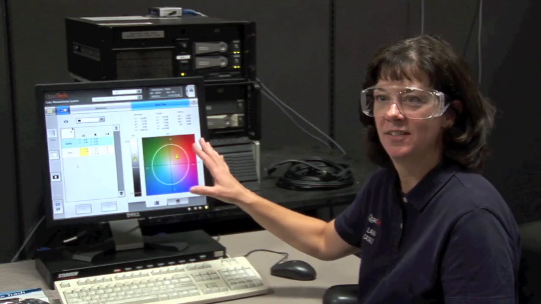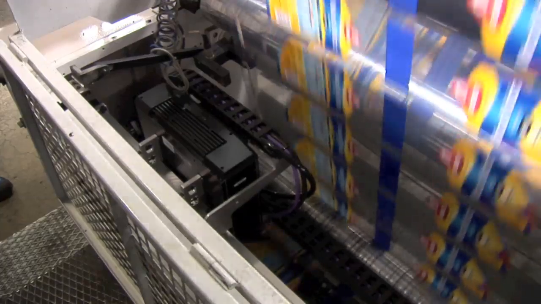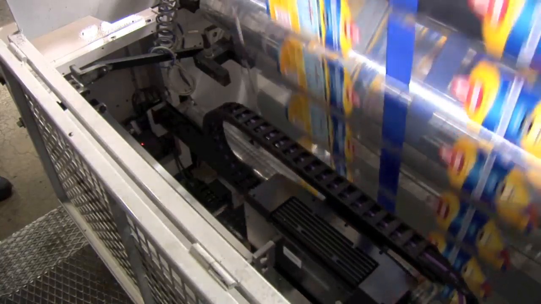Two other features that the system has are the ability to take substrate measurements used to calculate opacity, as well as the ability to measure special colors or spot colors from within the work.